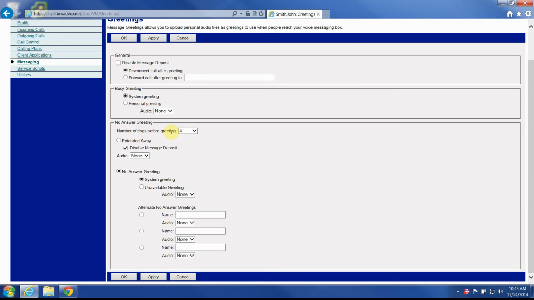The other feature I like to mess around with here is how many rings it should ring before it picks up on voicemail, and you can change that to up to 20 rings. I'm going to leave it at 4 because that seems fine, and stuck at system greeting. If I had a personal greeting recorded, it would actually show up there as well.